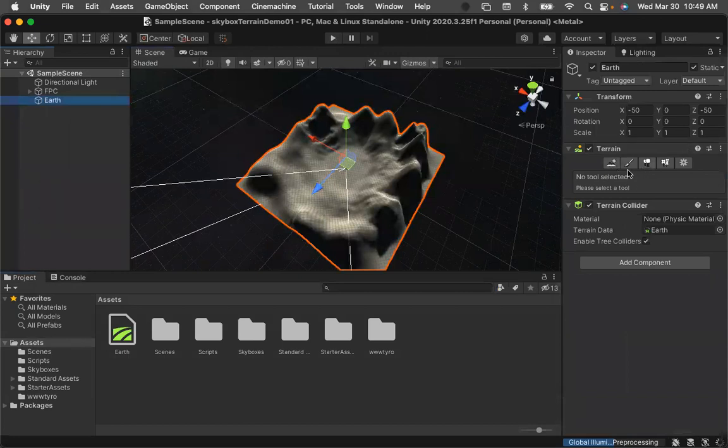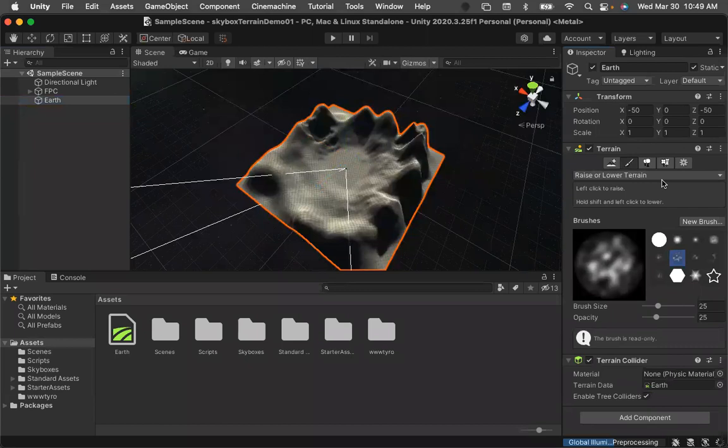So any questions about using that first brush tool, the raise and lower terrain? No? Okay. Again, brush size is the scale of these mountains. Depending on what type of mountain you're creating, use a higher brush size versus a lower brush size. And then opacity you can think of as the intensity of how quickly these mountains are raised or lowered, using the Shift key to lower.